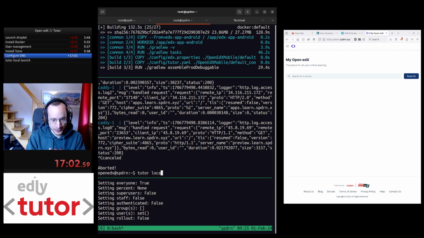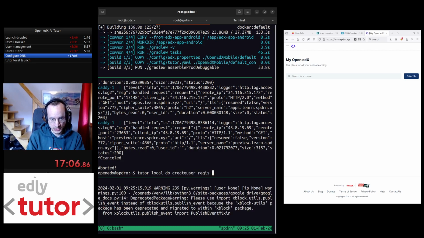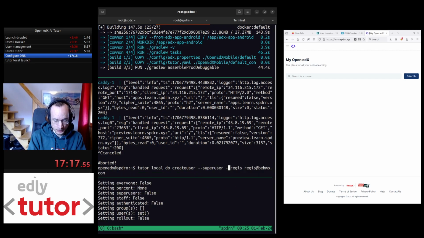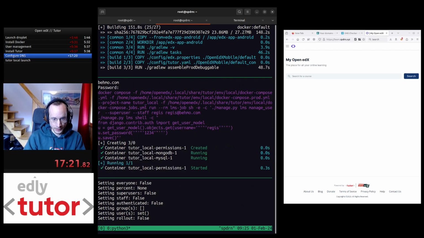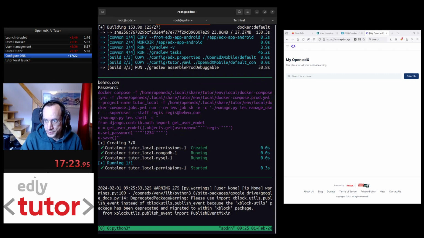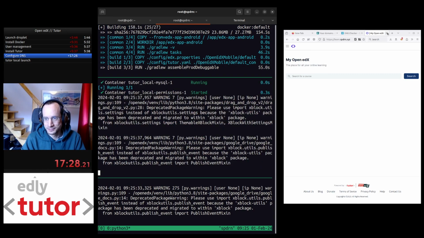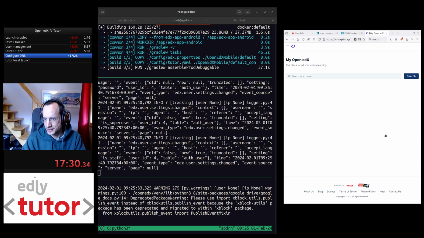Okay, so let's create a user. Local do create user regis at bimo.com, and I'm going to make this a super user, and I'm going to make it a staff. Password is 1234. Please don't hack my platform. Are we on pace? Yes, we are on pace.